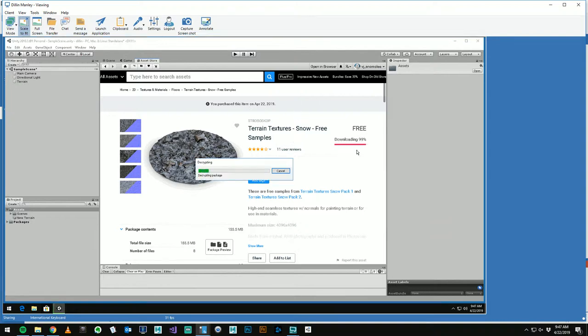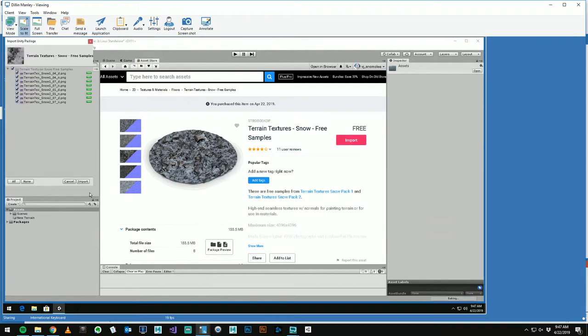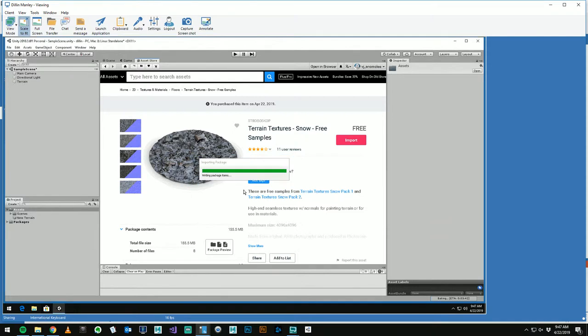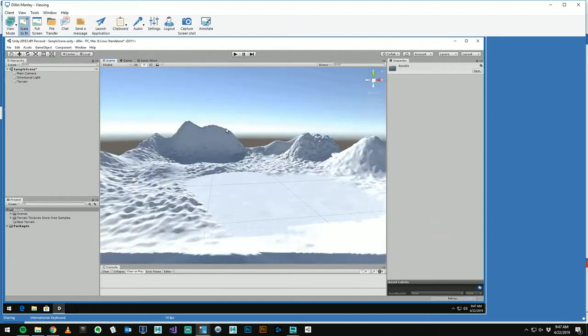Okay, so it's all downloaded, and then we're going to import it into the project. It's gonna be on YouTube. So import. There we go. The asset store is amazing. There's so much good stuff on there, and you can almost always just search for something and sort it to free and find good stuff on there to use. Even if it's just like a placeholder until you make the rest.